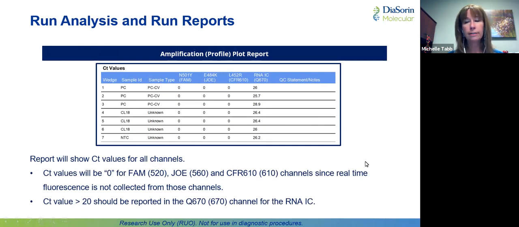So when you're doing the run analysis and your run is over, you've seen those curves that I just showed you. So what will the run analysis and run reports look like? Following the run, the first thing you're going to look at will be the typical amplification profile or plot report. And what you will see is a bunch of zeros in each of those channels, which is completely normal, by the way, at least on this plot report. You will not see a CT value in the FAM channel, Joe channel, or CalFluoRed channel for a clinical specimen in this assay, because those channels we're going to wait and look at the melting temperatures in.